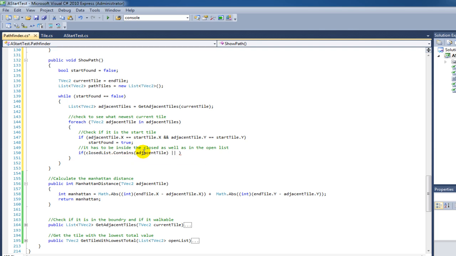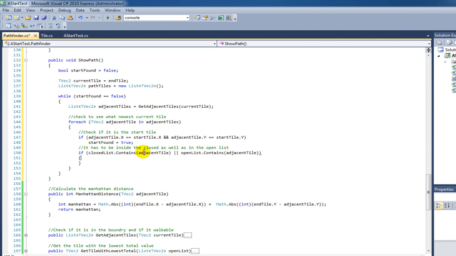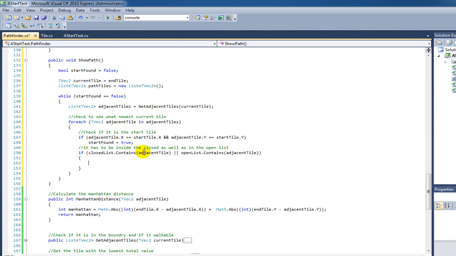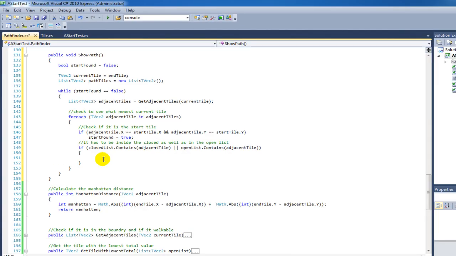Or open list contains adjacent tile. Okay, now if that is actually the case, if one of those adjacent tiles is inside the closed list or in the open list. Okay, let's continue with this. The only thing left to do here is we need to check whether the cost of the adjacent tile is lower or equal than the cost of the current tile we are at.